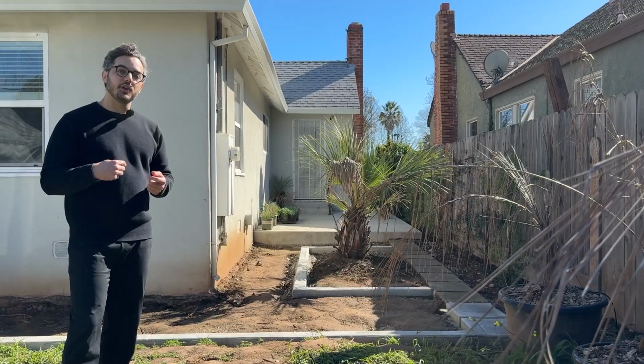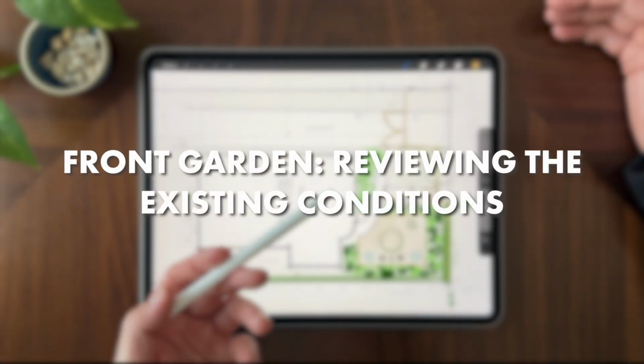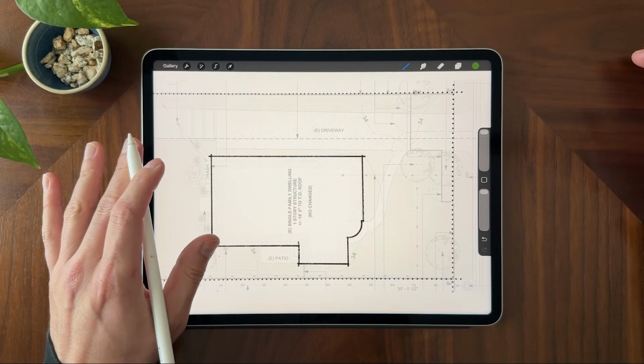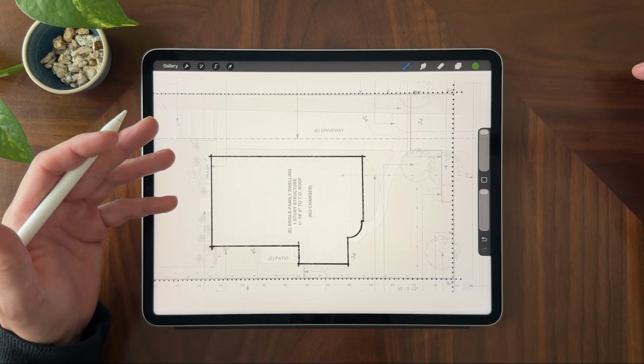Let's go back to the studio and we can dive into all the specifics of the landscape design. Looking at the overall landscape design, this is how we thought about the project.